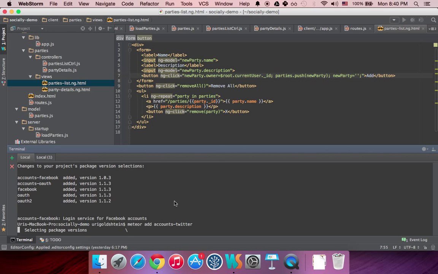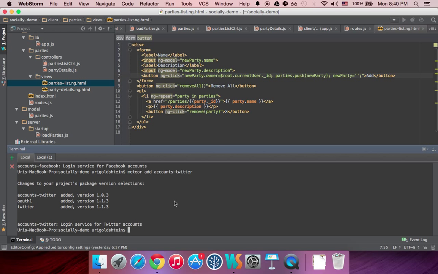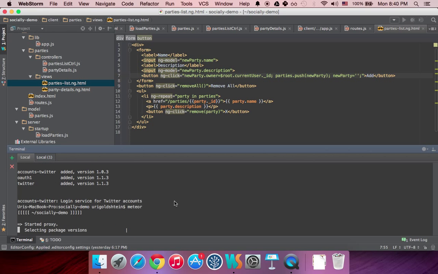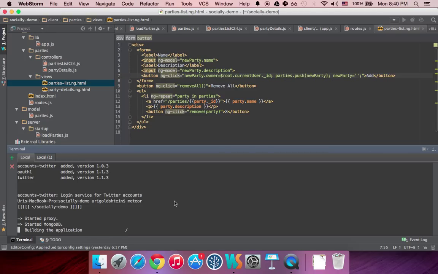We have Facebook, we have GitHub, Google, Meetup, Weibo, and the Meteor developer account. And there's more third-party libraries out there. So now let's just run Meteor. We haven't touched the code at all. Just added a package.